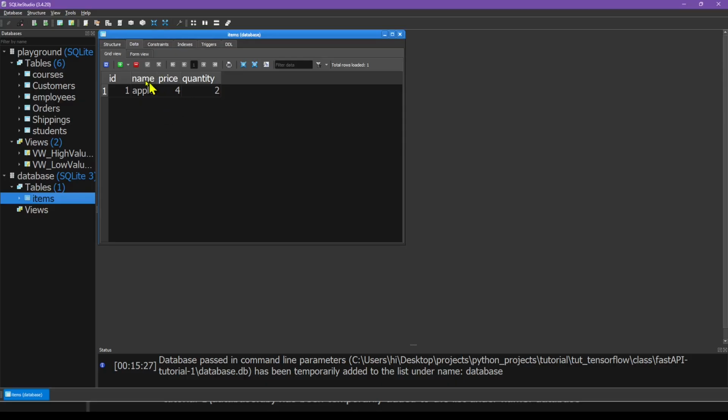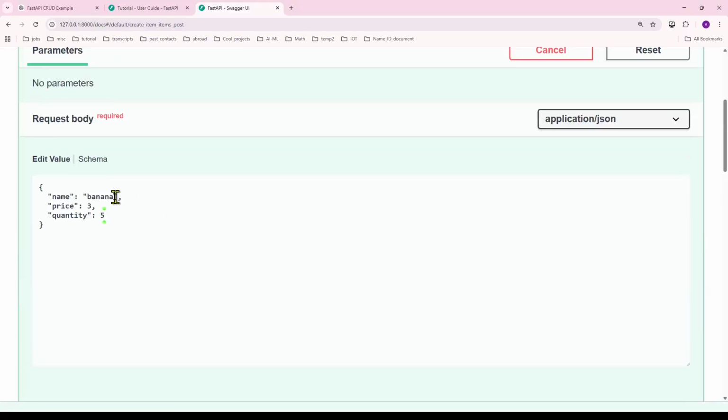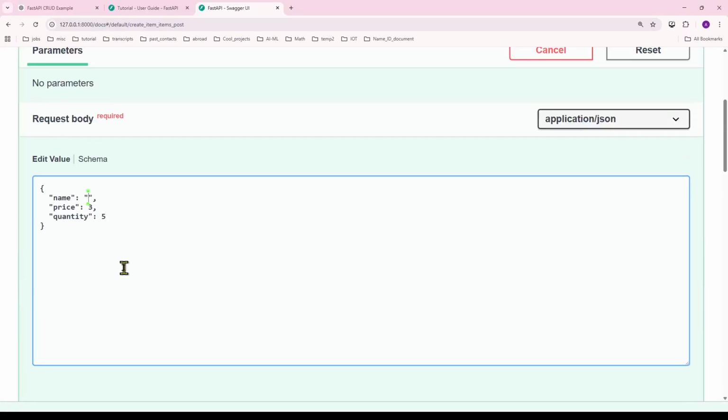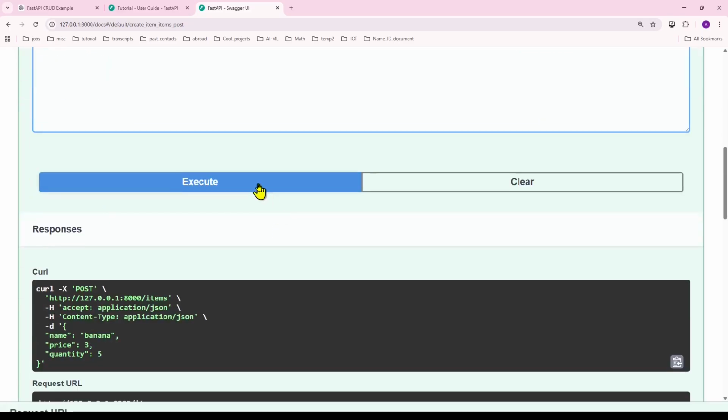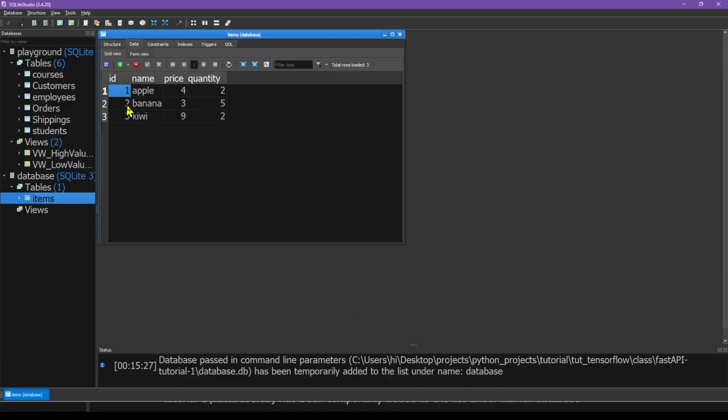Go back to your database right here and refresh the screen, and you should see that table now. How do you refresh? Where's the refresh button? Oh, there it is, refresh. And there you go, apple, banana, done. Now let's add one more. Let's add kiwi, the price is 9, quantity is 2. Execute the query, go back to your database, refresh, and there you go. You can see that 1, 2, 3, your kiwi, that was the last one, it has been successfully created.